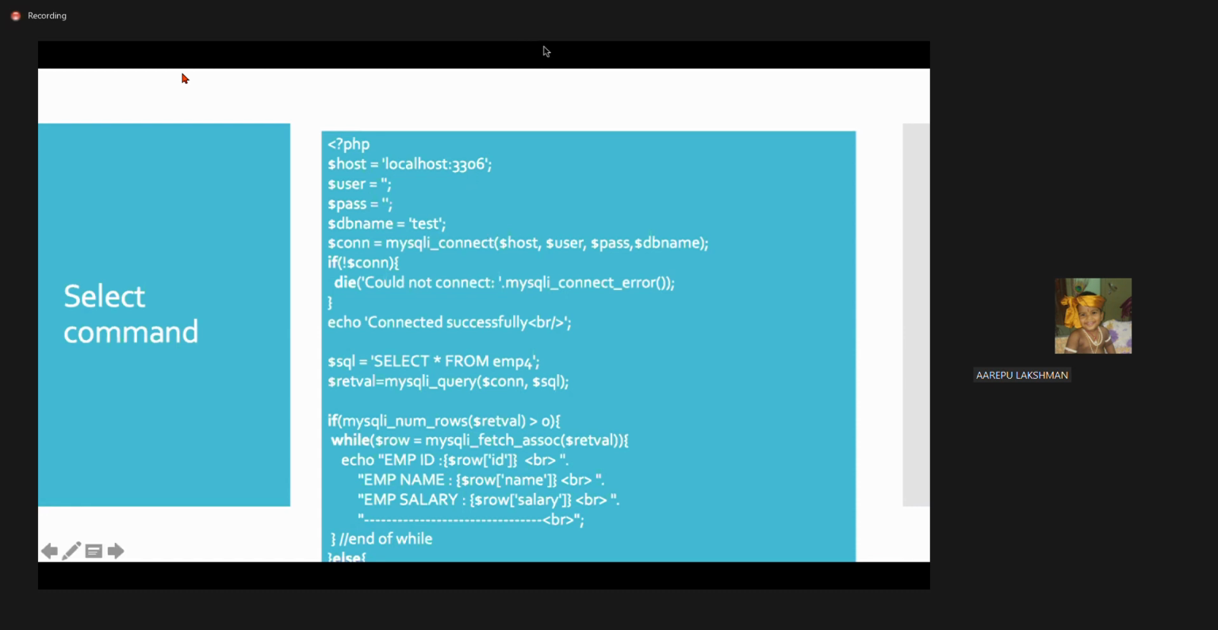Any doubts here? Executing a select query will be different, executing a non-select query will be different. Executing a select query means we do not know how many rows we'll have in the table. So first you have to know whether the table is empty or not.